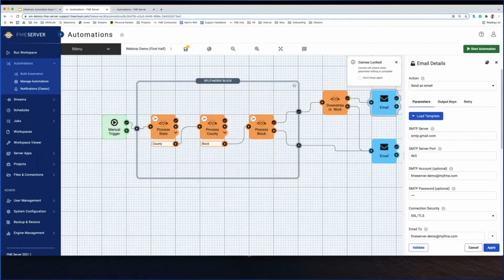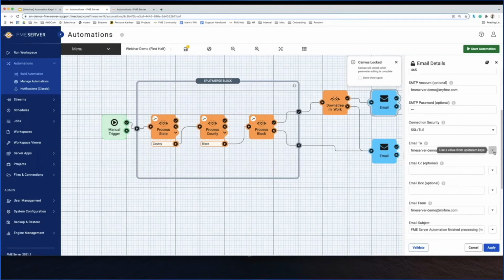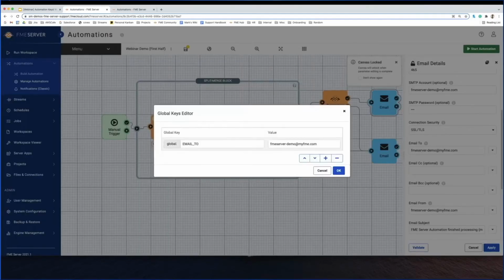So now that we've set up our email actions and our downstream work, we also want to customize our email recipients. If I wanted to add extra recipients to these email actions, I don't want to have to edit both of these emails. So what I can do instead is create a global key from this email to parameter.